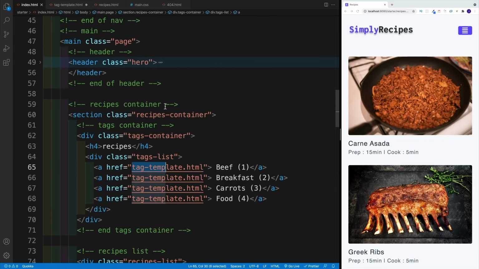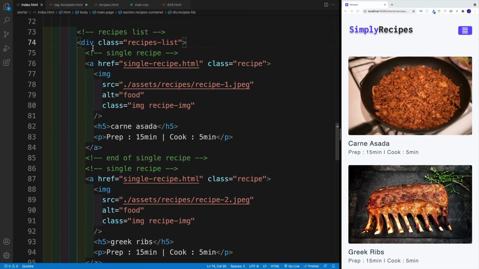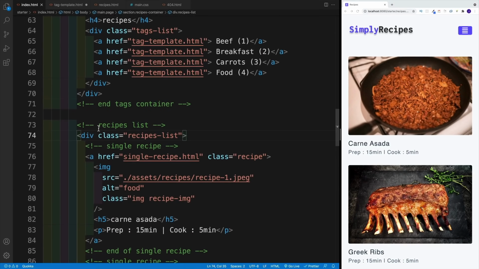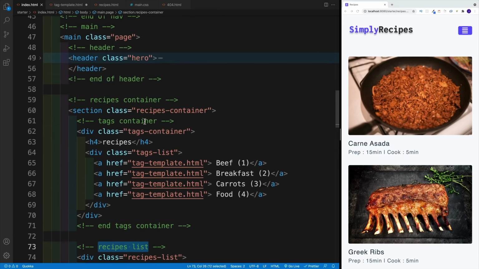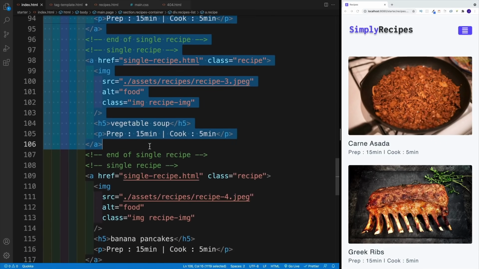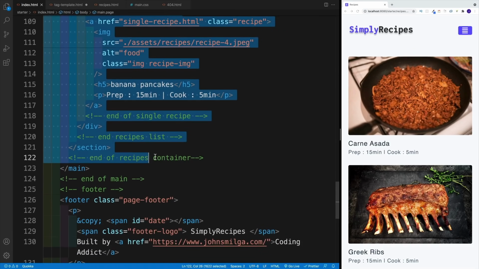And I'm not going to repeat this whole spiel about why we're copying pasting, because I think I already have mentioned this way too many times during the project. So we're looking for recipes list, not the container. We're looking for recipes list. Take a look at the comment and then look for the end one as well. So we're looking for end of.